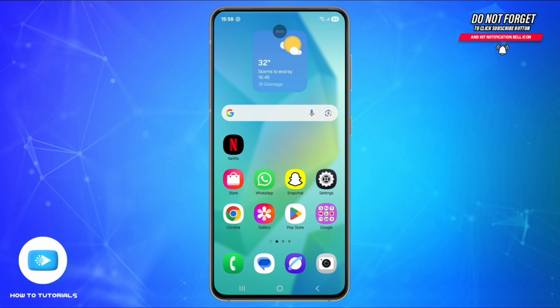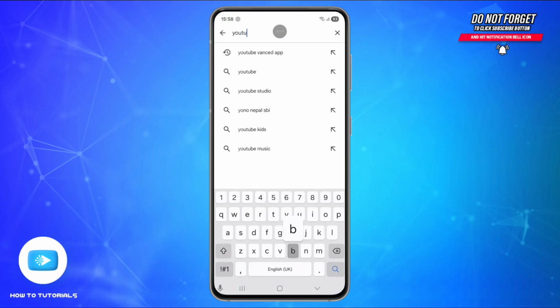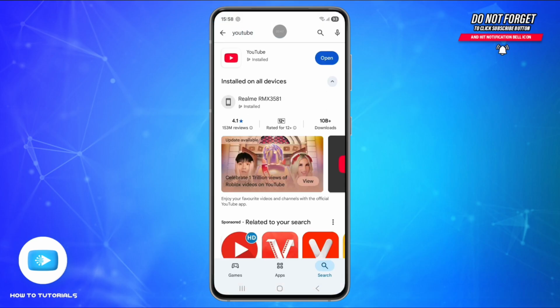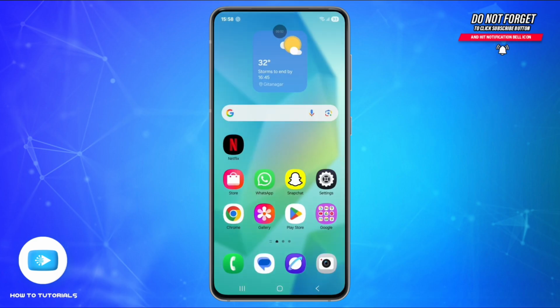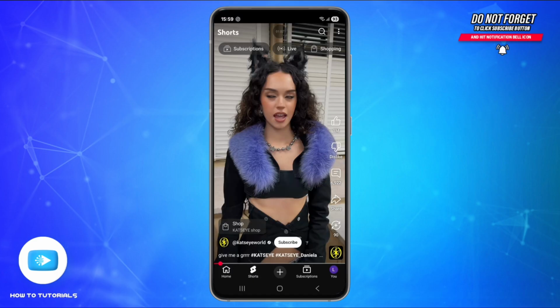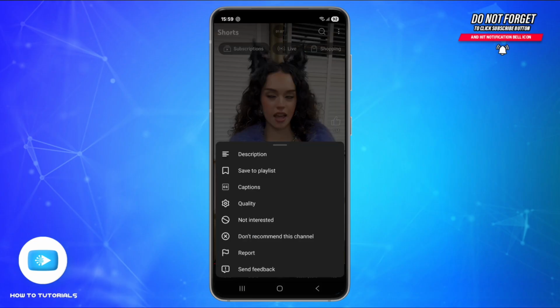First, update the YouTube app. Go to the Play Store or App Store, search for YouTube, and tap Update if available. Second, use the Not Interested option. Open YouTube, go to the Shorts section, and then tap and hold on the screen, and then select Not Interested or Don't Recommend to reduce Shorts.